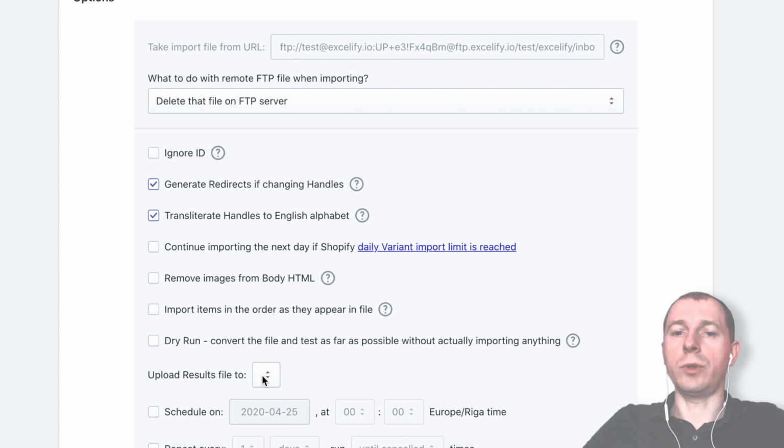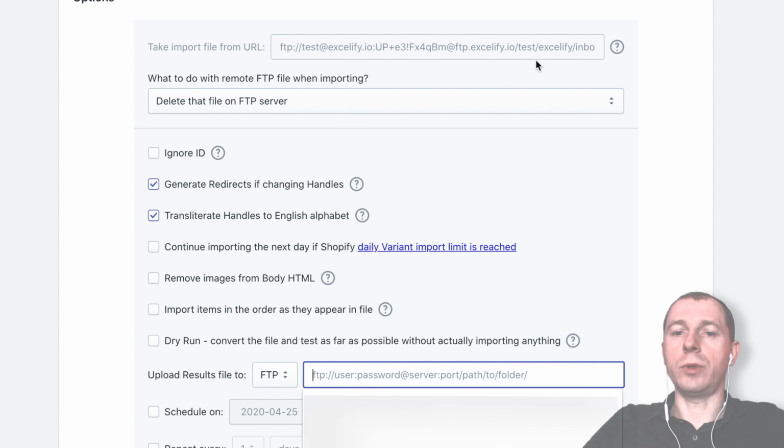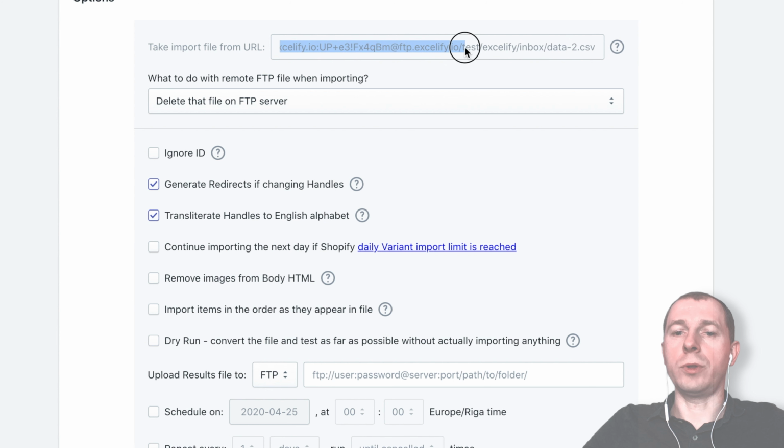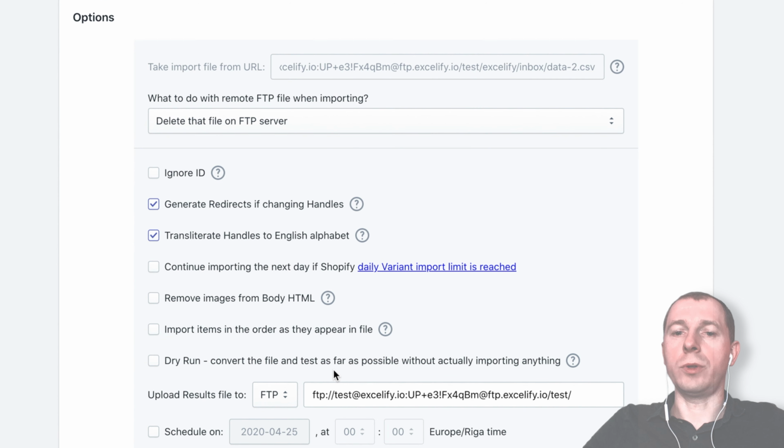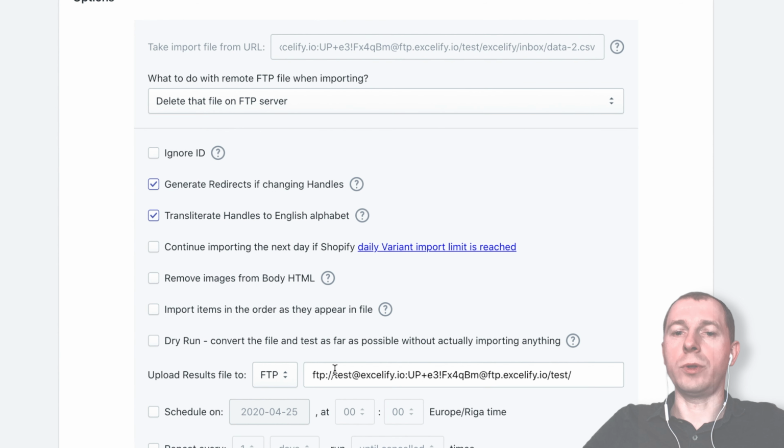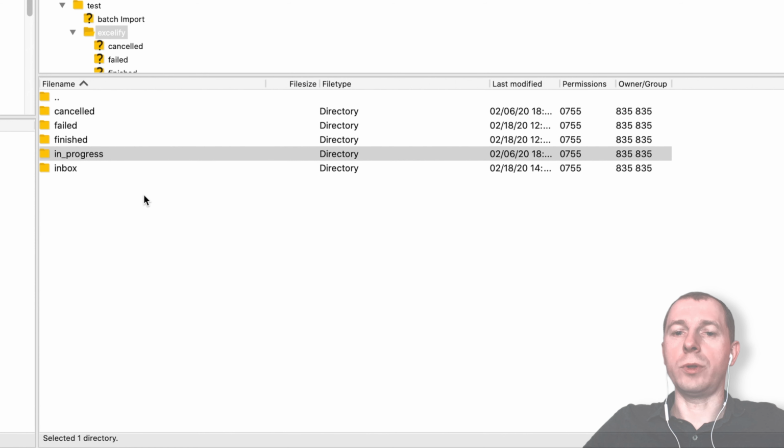But what I will show you is that you can also upload your results file back to the same server, and I will just copy this URL. So usually when you import files with Excelify, we generate a results file, and you can download it from the app. But again, if you are extremely automating some things, you can upload that results file back to the FTP server, and let's see to which directory we will put it.